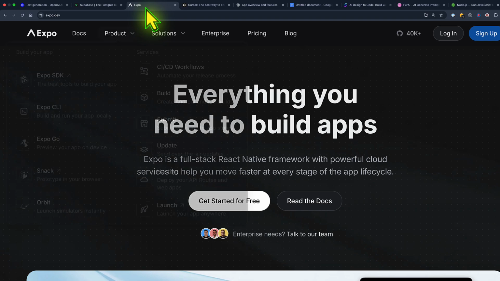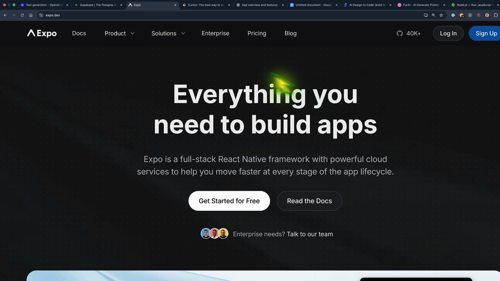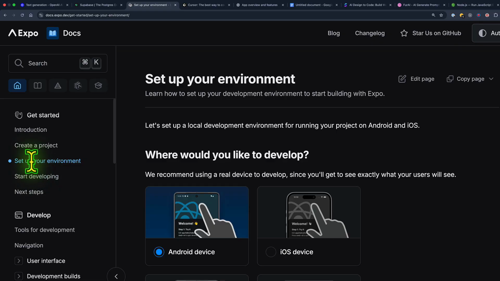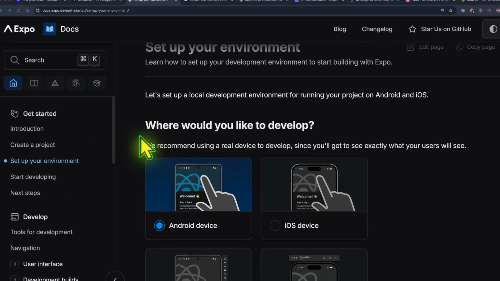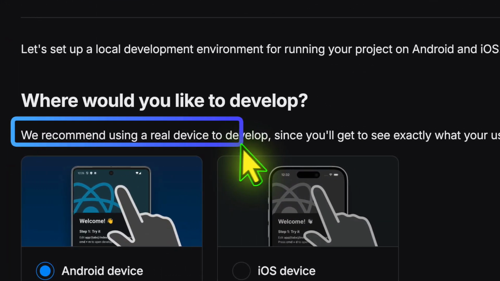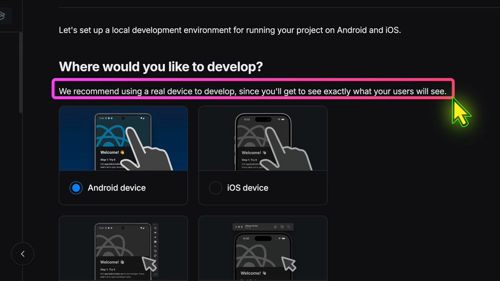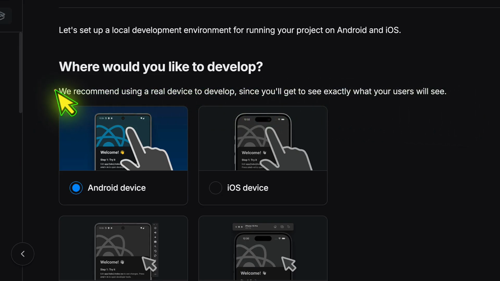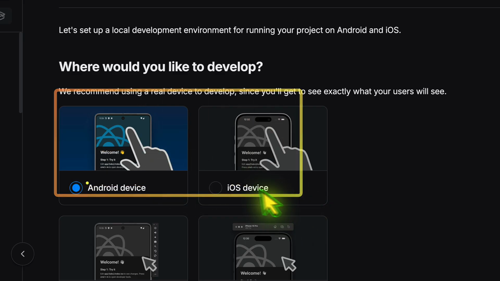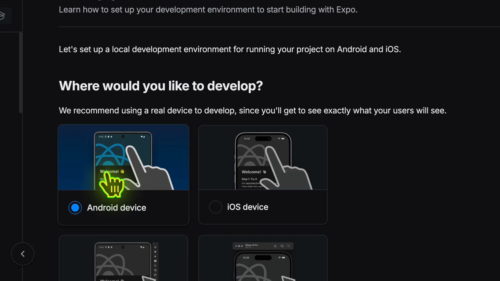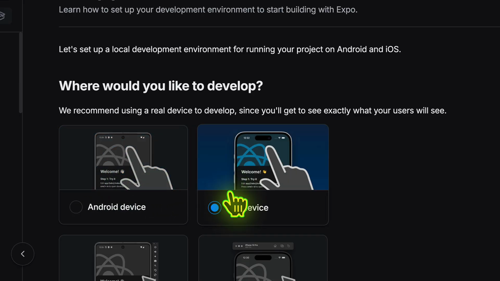So visit expo.dev, click on the documentation, and then set up your environment. The next step is, where would you like to develop? It says that we recommend using a real device to develop, since you will get to see exactly what your users will see. And for Expo, we can build for Android and then iOS. If you click on Android, it gives you the instructions on how to use an Android device or an iOS device.